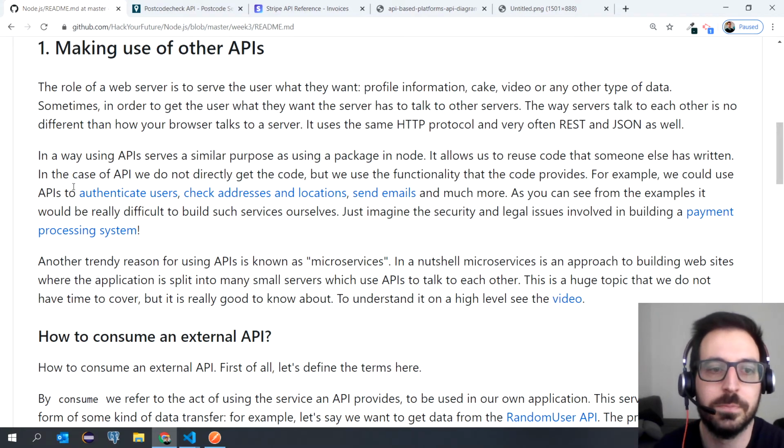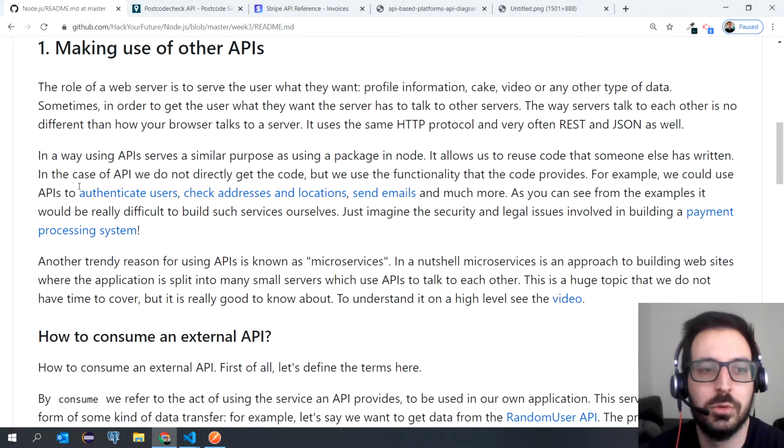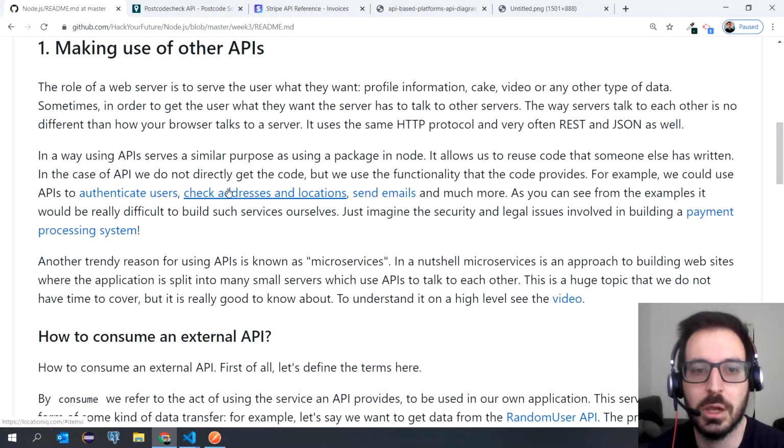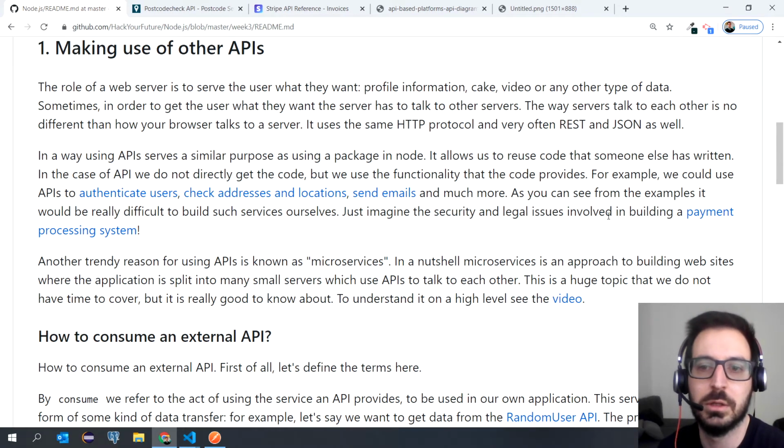There are many more. But for example, if you want to authenticate users to your app, there are plenty of APIs and protocols out there for that. There are a lot of APIs around geolocation, checking addresses, and so forth. There are also APIs for sending emails. If you need to do anything with payments or credit cards or invoicing or things like that, there are a lot of APIs for payment processing, for example, and so forth.